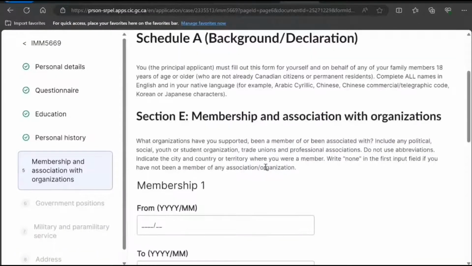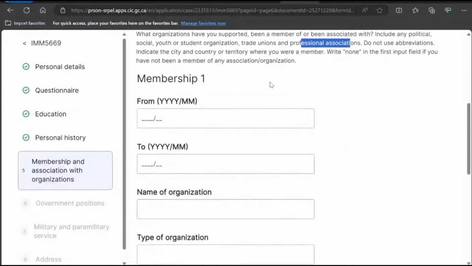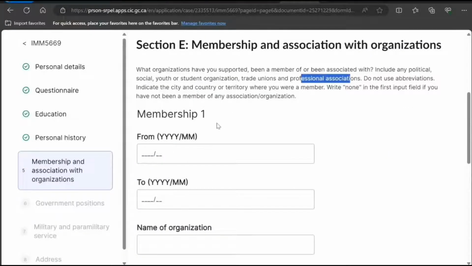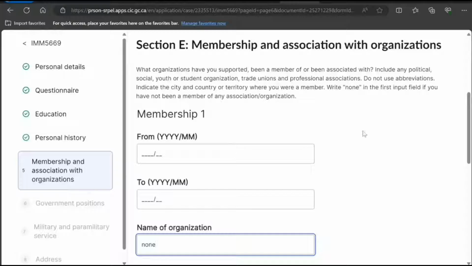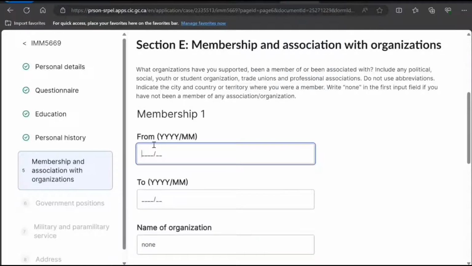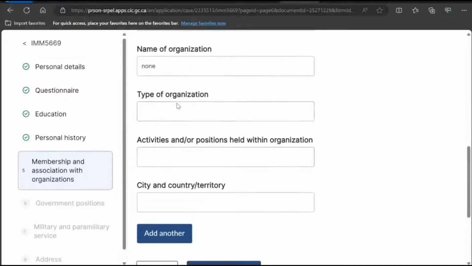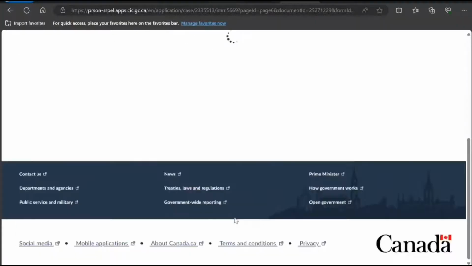Membership association. Any organizations you have been a member of, including any political, social, youth or student organization, trade union or professional association. If you have been part of any such organization, provide that information. If not, just put none here. Write none in the first input field, but I cannot write none here because these are date fields. That's why I had written it there.